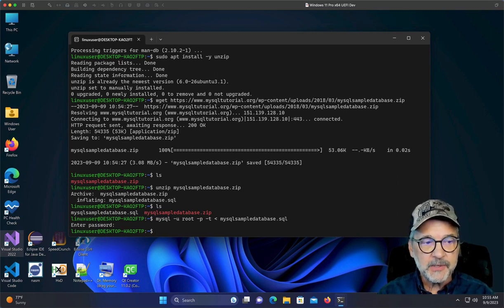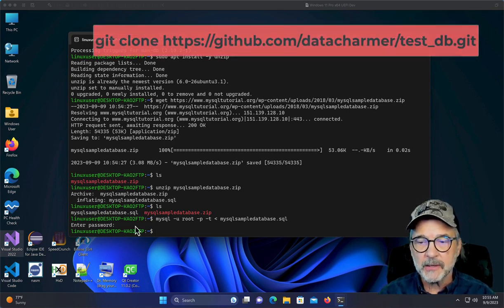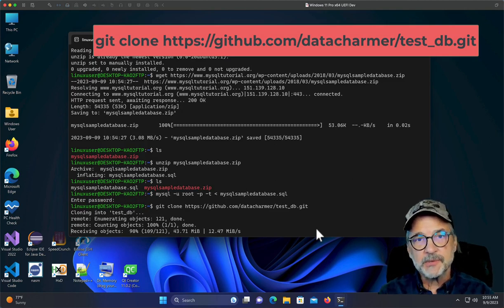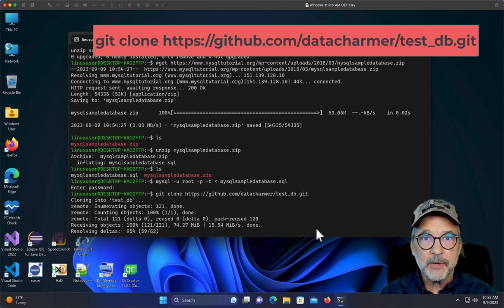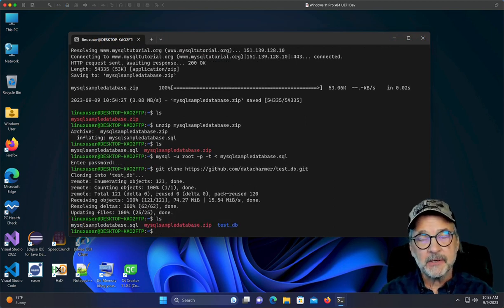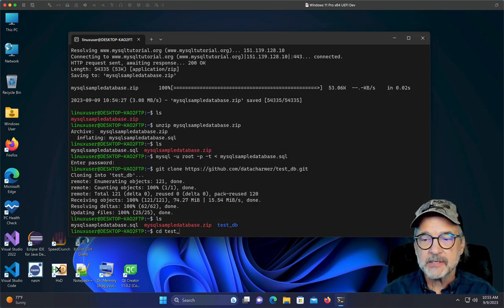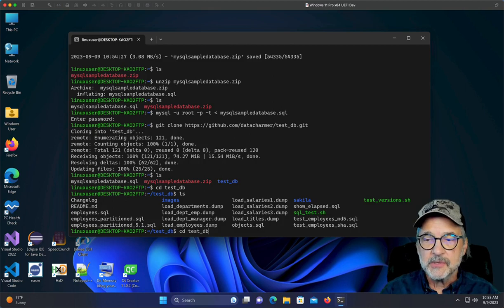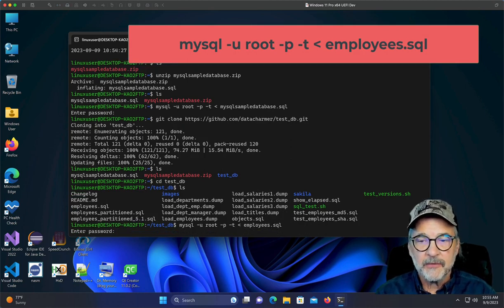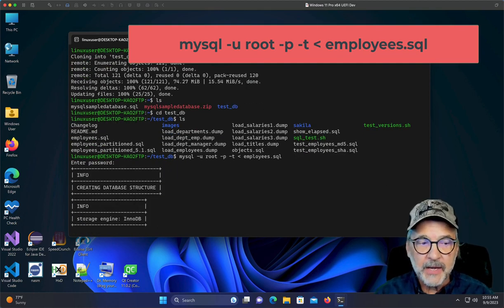The next thing I'm going to do is download one other example database, and this actually comes from MySQL directly. So this is going to be a git clone from GitHub. The reason we're doing this is so we can actually have some data in the database to query against. So let that download. It downloaded into a Git folder, so I'm going to change directory to test database. And I'm going to do the same command I did, except instead of the MySQL sample, I'm going to say employees.sql. And now it's going to import all of that.